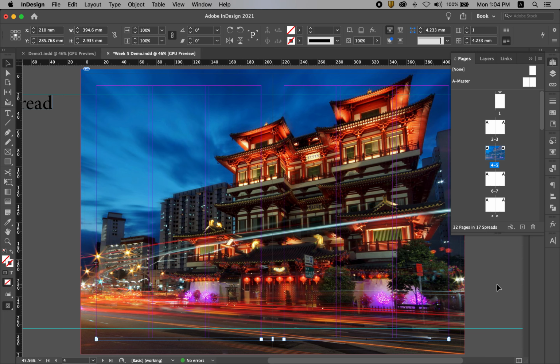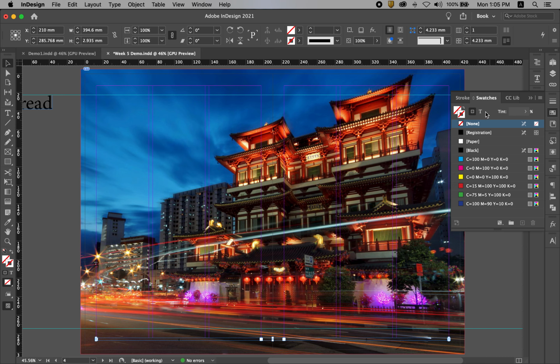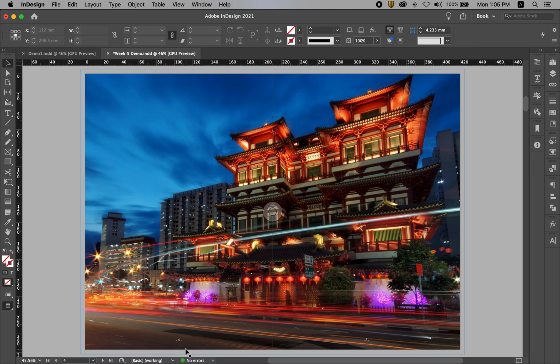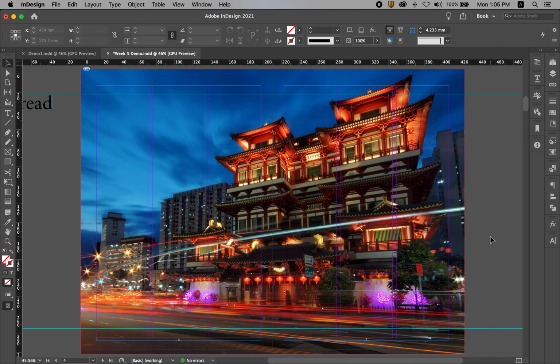With these two paginations still selected, go to swatches. Click on T and click on paper, white. When that happens, I'm going to call off W. Can you see the pagination will come out very, very clearly? All right, so that's how you override pagination.